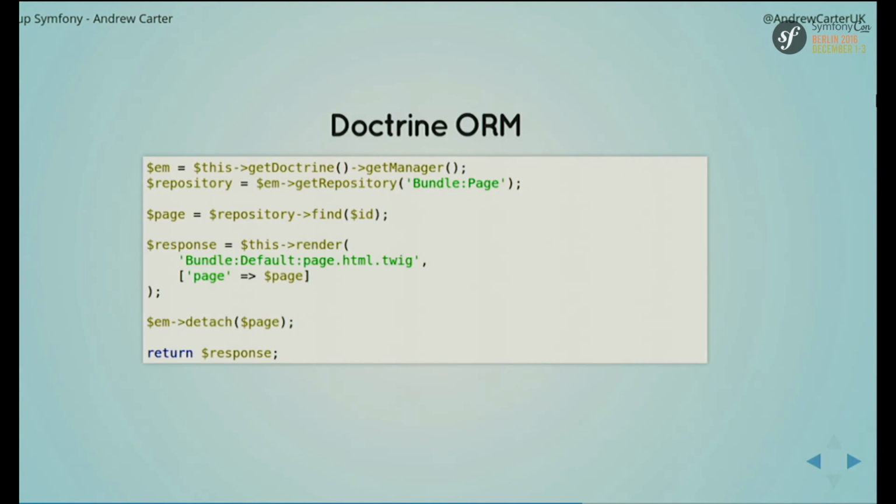Doctrine ORM is the one I was going to go with first. I don't know if that was what you shouted out. The entity manager in Doctrine, or an entity repository, manages your entities, which means that if I made 2 requests to a repository to find an object, it wouldn't hit an SQL query the second time, because it's already got that entity in memory.